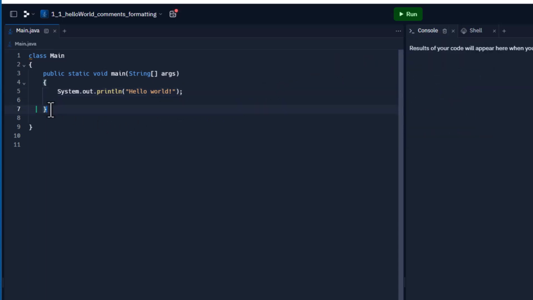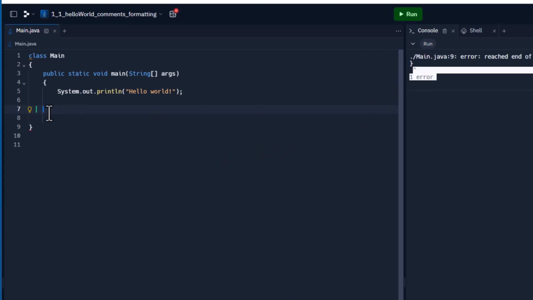Now, another thing is, let's just stick with some errors. Let's say I eliminate the closing bracket for the main method. All right, let's try to run that and see if that's going to run. And again, we get an error. So it's really important that we always do opening and closing brackets.